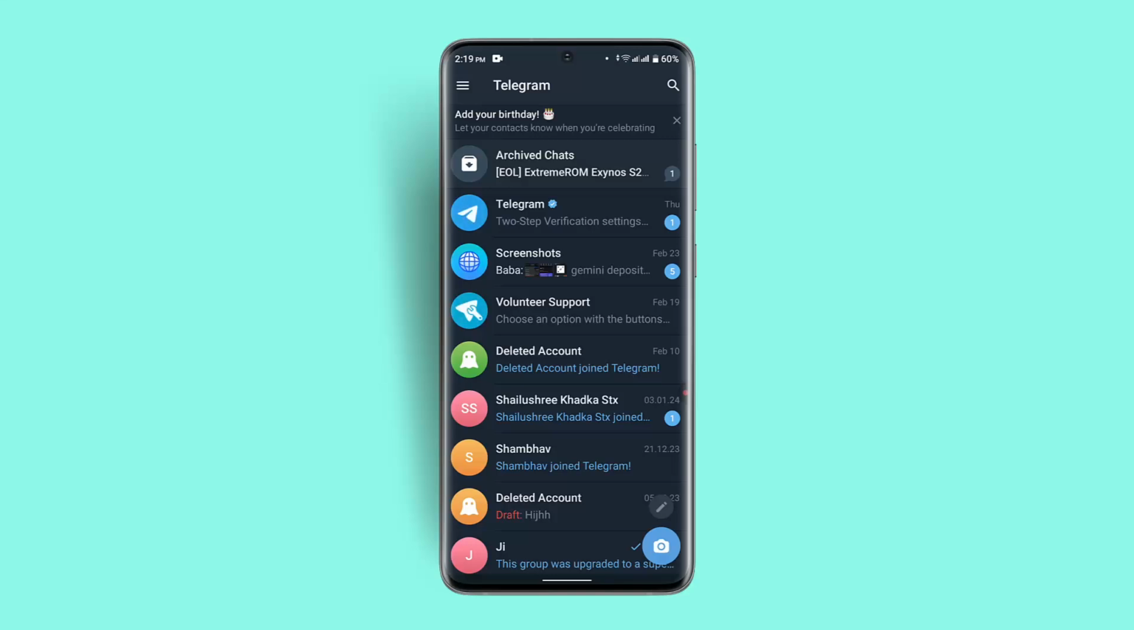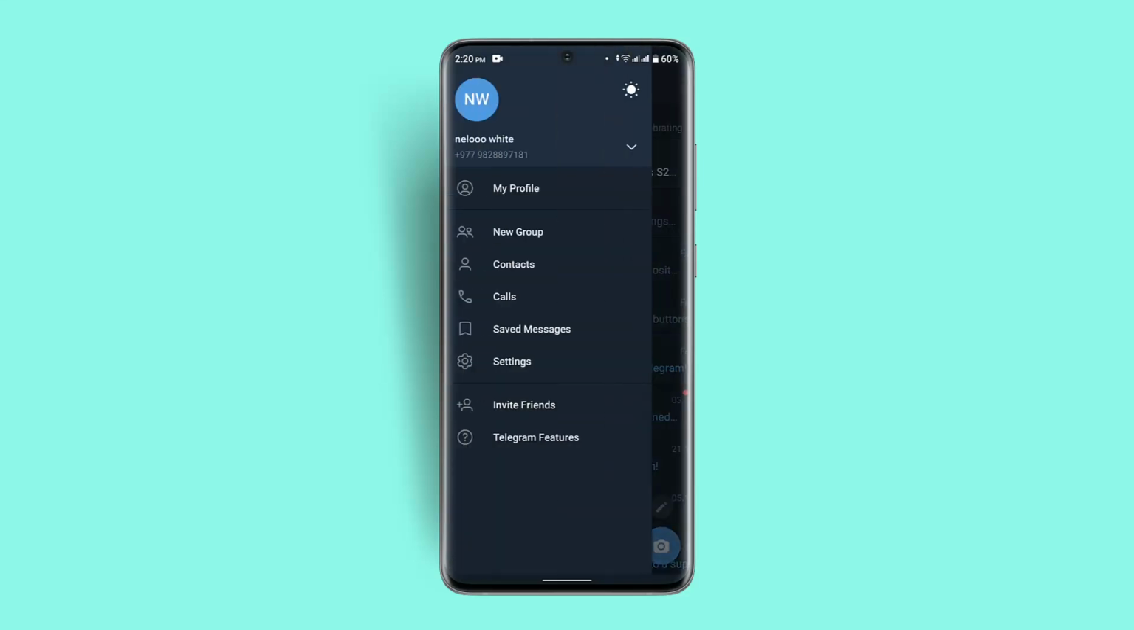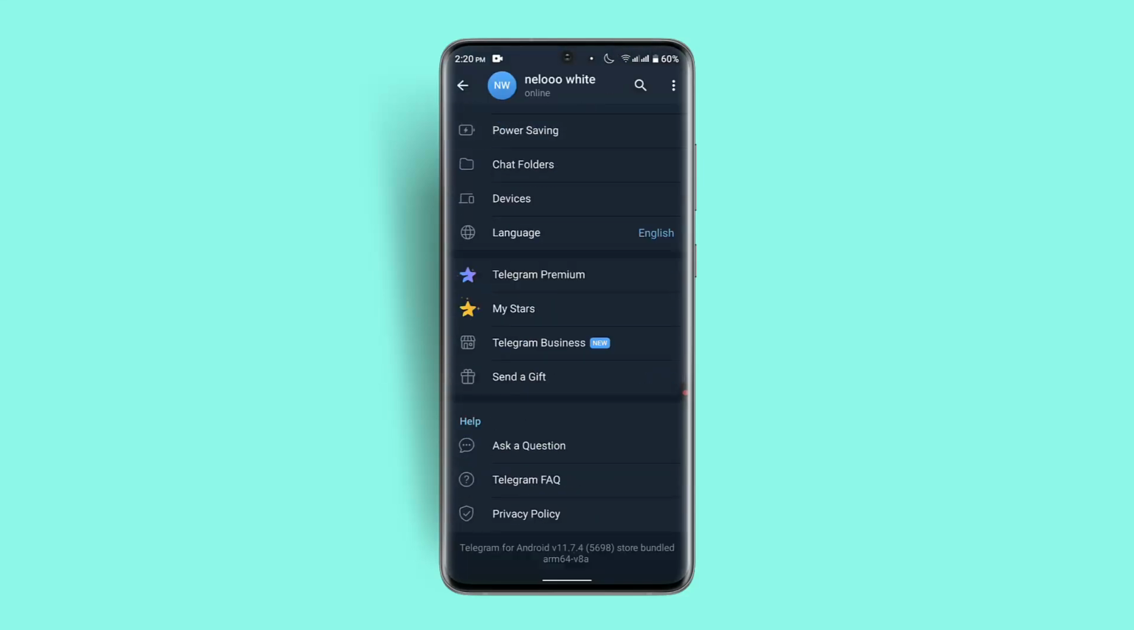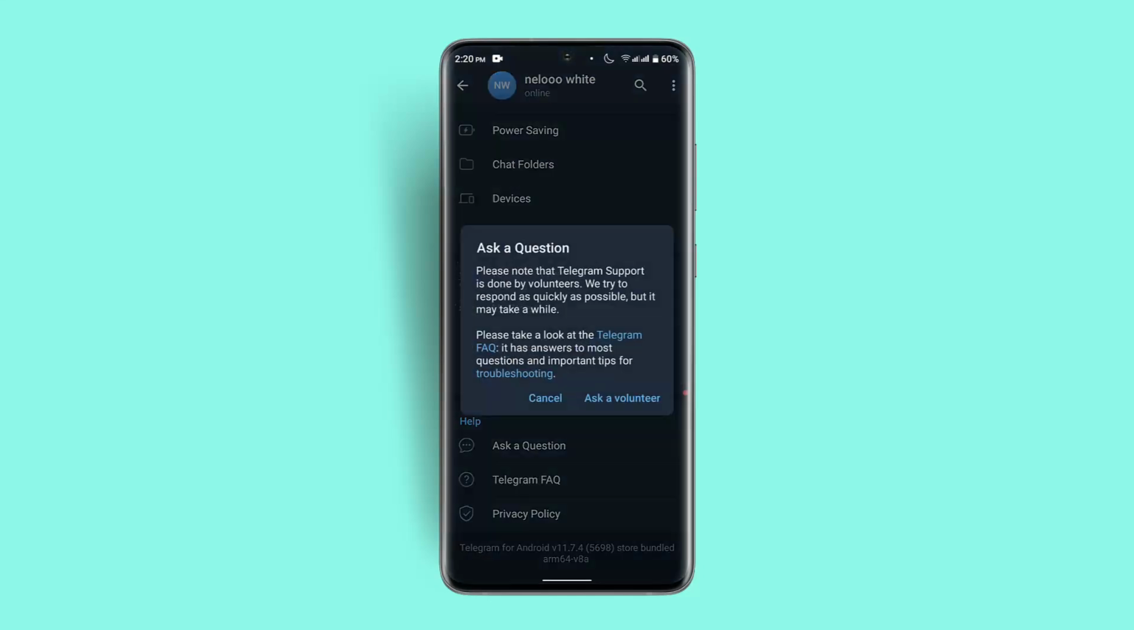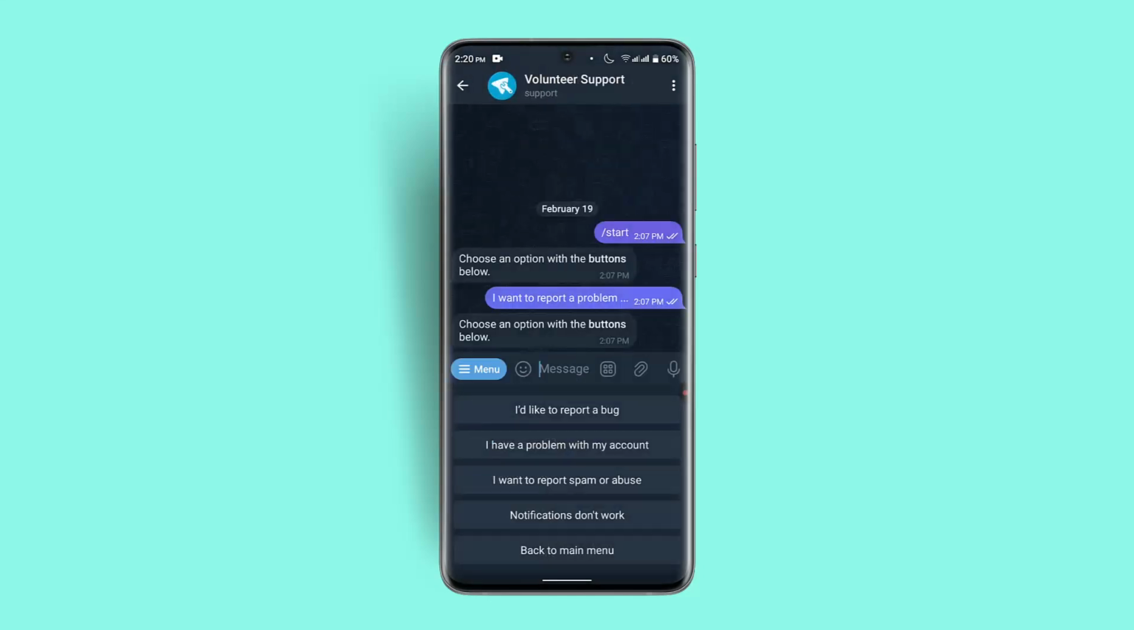If you're able to log in, then go to the home page, and then you want to go to settings. As you go to settings, scroll down to the bottom and go to ask a question, click on ask a volunteer and type in the message, and you should be able to fix the issue. However, if you're not able to log in, then you could go to the browser and type in Telegram support, and you should be able to get in touch with the support.